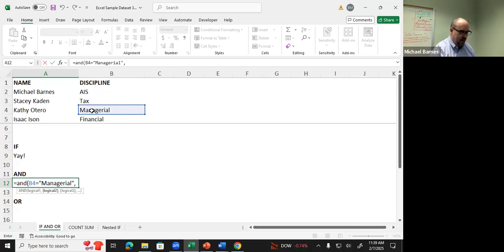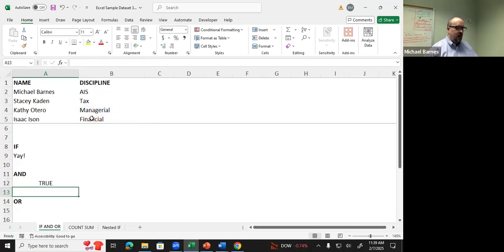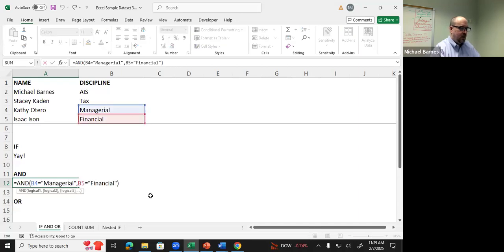And then we're going to say B5 equals financial, because we need to really clearly define who's teaching managerial and who's teaching financial. So B4 equals managerial, B5 equals financial, and those are both true. So it's going to give us that result back as true. Okay, that's just the condition. Sure. Yeah.